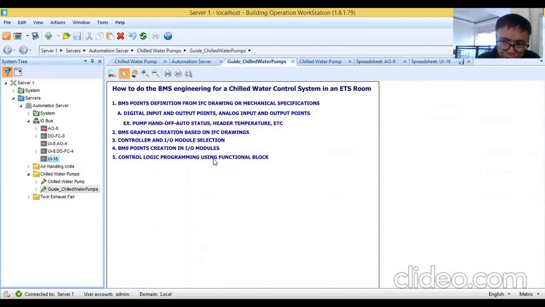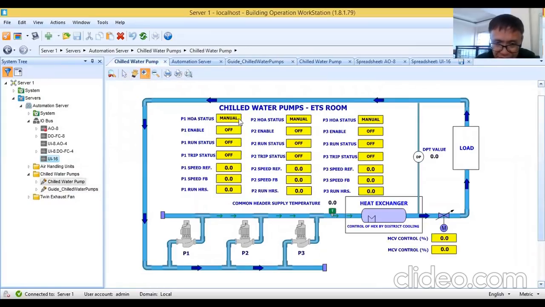Control logic programming will maybe be discussed in my next tutorial, because here, first, I want to show you how to bind the points. Meaning from my graphics, I need to bind. When we say bind, we have to give the physical connection of this point in my graphics, where it will pull or get the information or the real-time values.